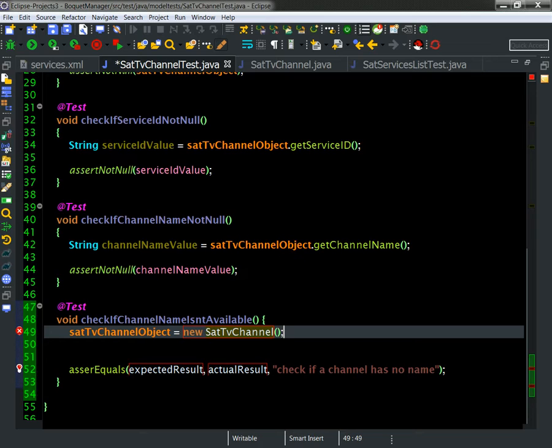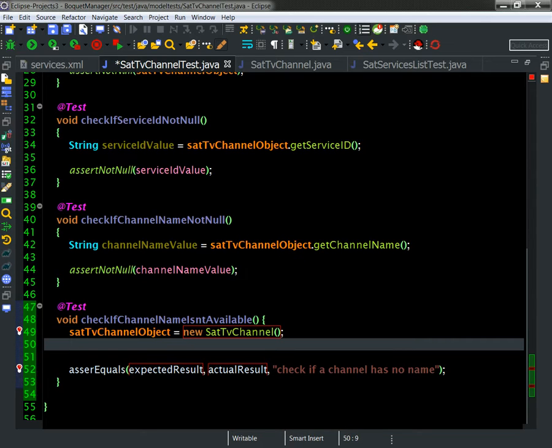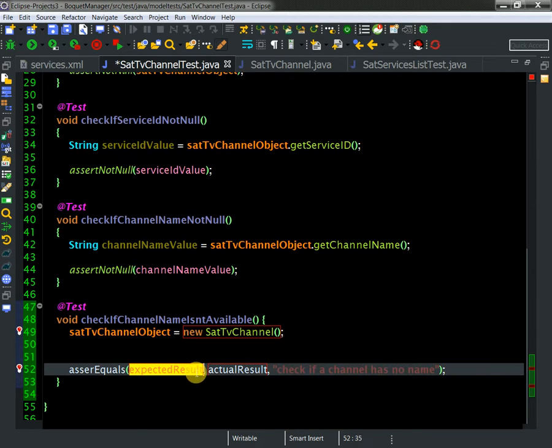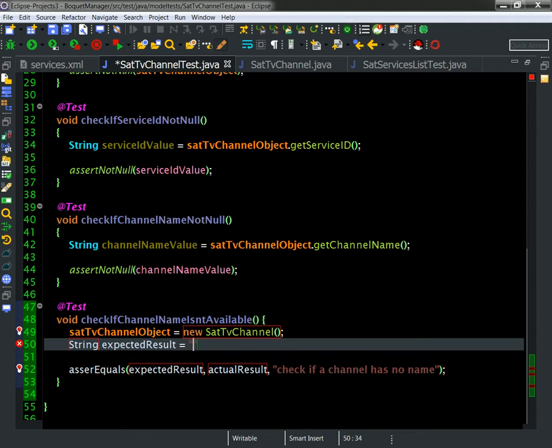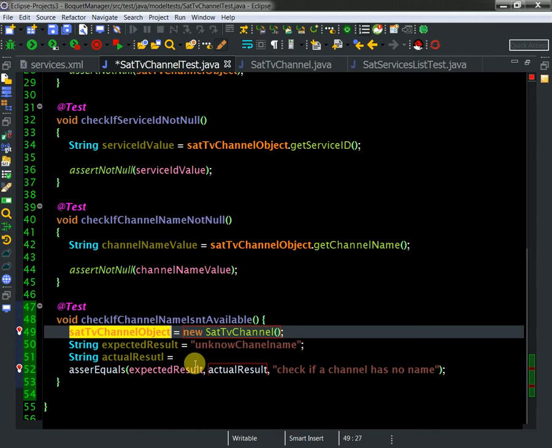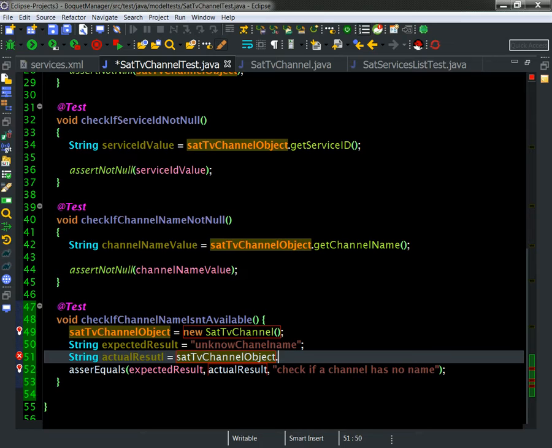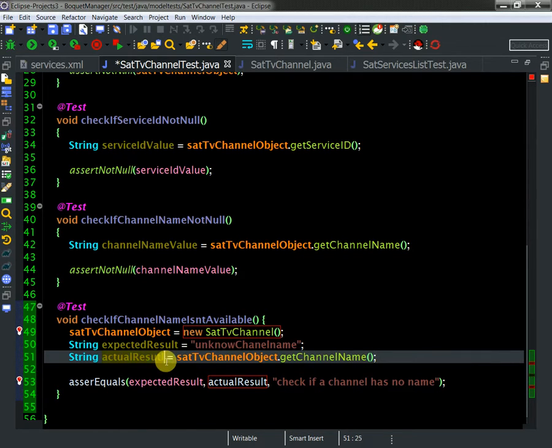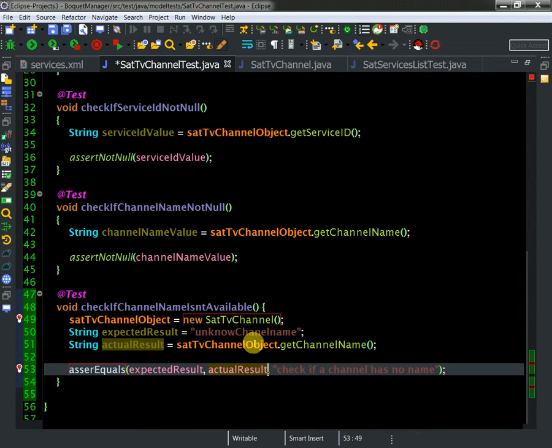I'm using the default constructor. I need to create it, I know it, and my expected result is a string which will contain the following text: unknown channel name. This I'm actually expecting. And now as an expected result, string actual result which I'm getting from the calling of my setTV channel object, get channel name. And my actual result, I misspelled it, result, what it should be.